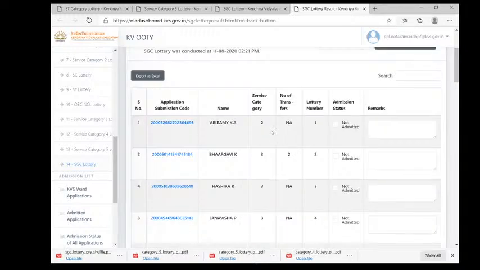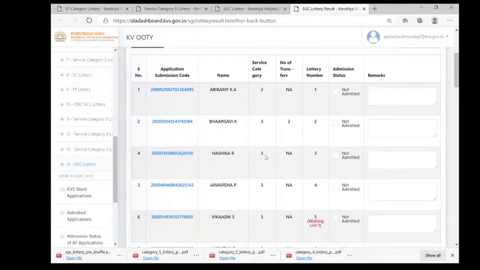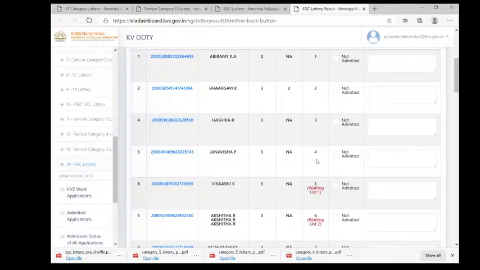If any child is getting in single girl child admission, that is going as per this particular lottery list. So we have Abhirami KA of service category 2 having lottery number 1, Bhargavi service category 3 lottery number 2, Hashika R, service category 3, lottery number 3, Janavisha P, service category 3, lottery number 4. There are only 2 seats per section because we have 2 sections in our school. So 4 will be given the admission under single girl child quota, and suppose anybody among these 4 is not joining under this category, the waiting list will be taken up.